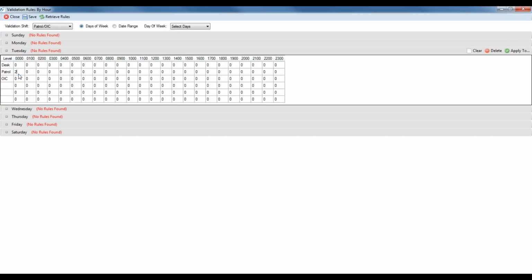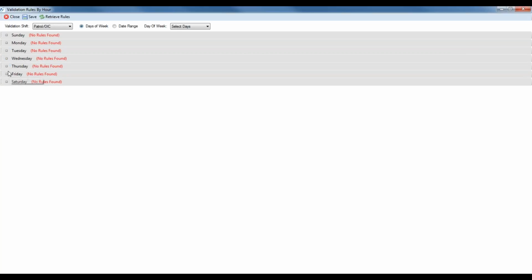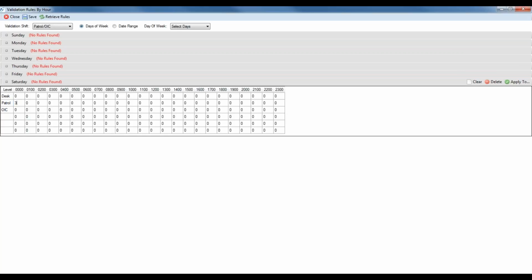I move on to Tuesday. I put in the same levels for patrol, and for OIC I put in the same levels. And I'm just going to repeat this process for Monday through Friday. But then on Saturday, maybe I need 3 patrol guys at all times of the day. And maybe I need 2 OICs on Saturday.